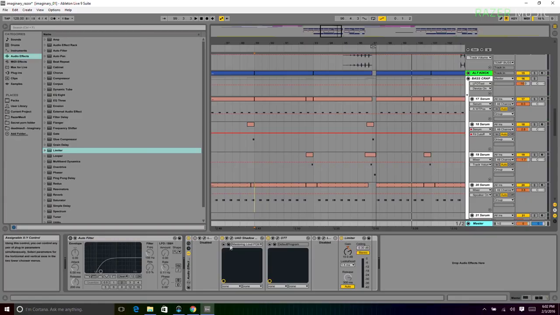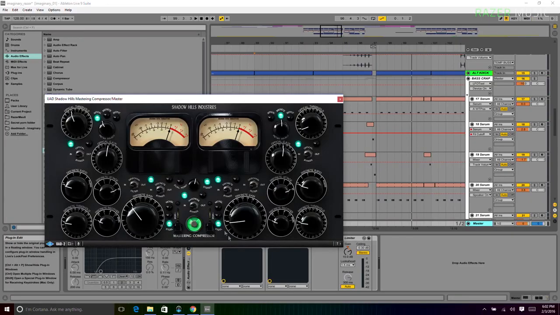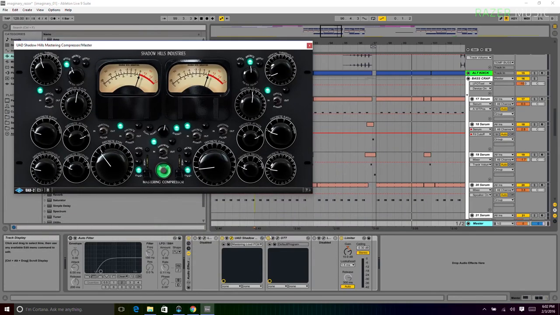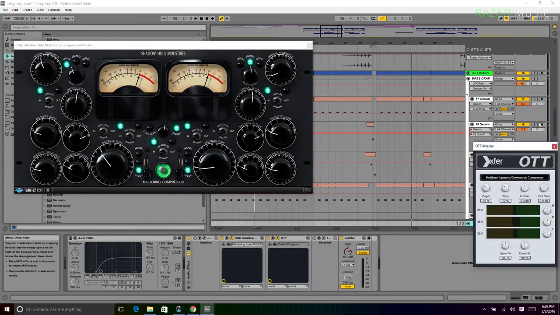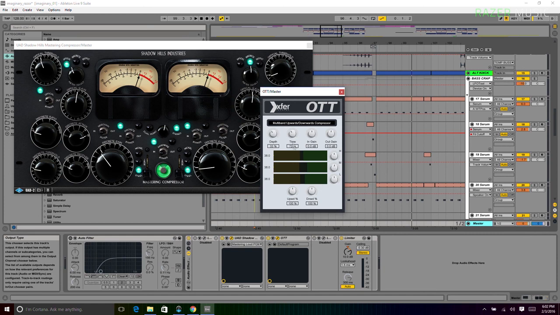And then when you get to the master by that time, a lot of kick is going through. So things like the UAD Shadow Hills compressor will squash it out a bit. Steve's OTT adds a little bit of depth, not too much, bringing out the highs and not really doing much with the lows.